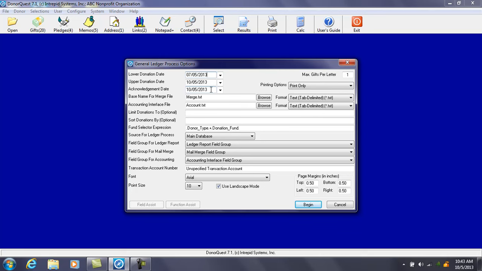The acknowledgement date is a date that's stamped into the donation after you run the general ledger process. This is helpful if you run your general ledger process irregularly, or if you can't remember where you left off in your thank you letters. You can always go back and see where the last acknowledgement date is and move forward from there. The base name for merge file is where the data will be sent for your thank you letters.